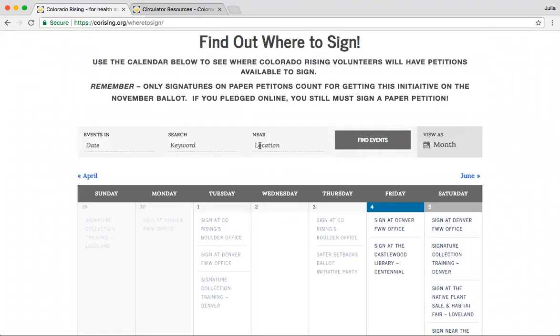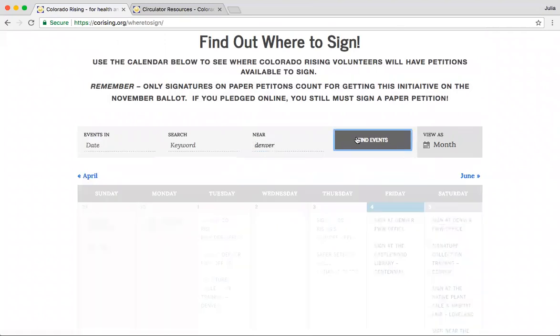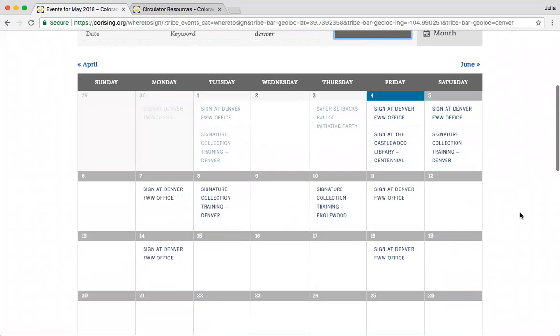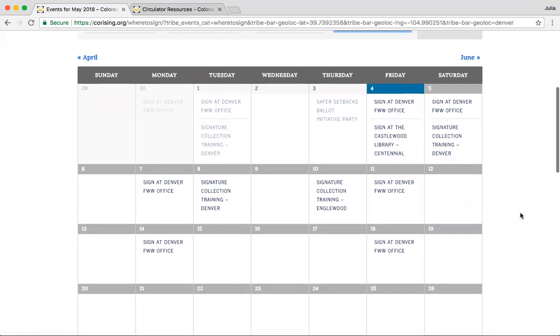So again, you can also type the location that you want to search by into this search bar and narrow down the list of events so that it's more manageable.